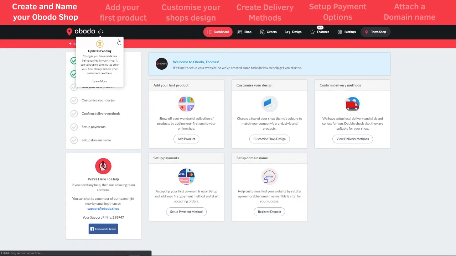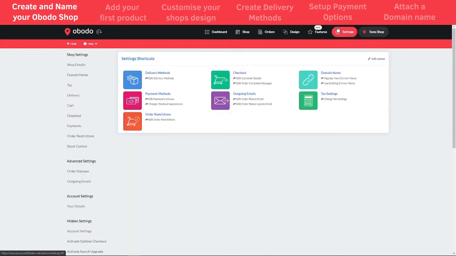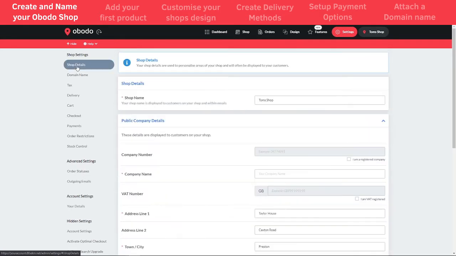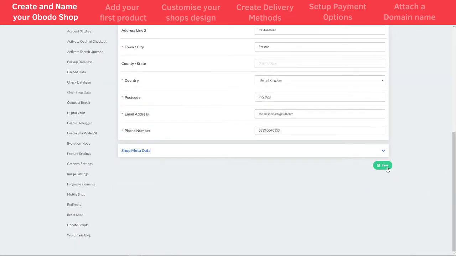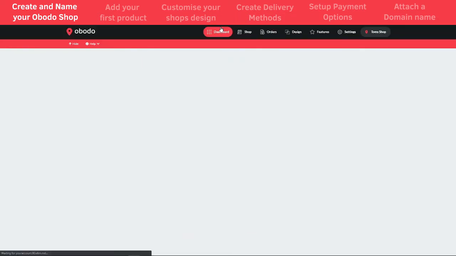So I'll also show you how to change the shop name in case you did click skip. So you're just going to head to settings up across the top and then shop details. And then as you can see, before I named it Tom's Shop, I can simply highlight that and change it to my surname, Beacon's Shop. So again, you don't even have to have shop in it. You can call it whatever you want. Just make sure you scroll down and click save at the bottom.